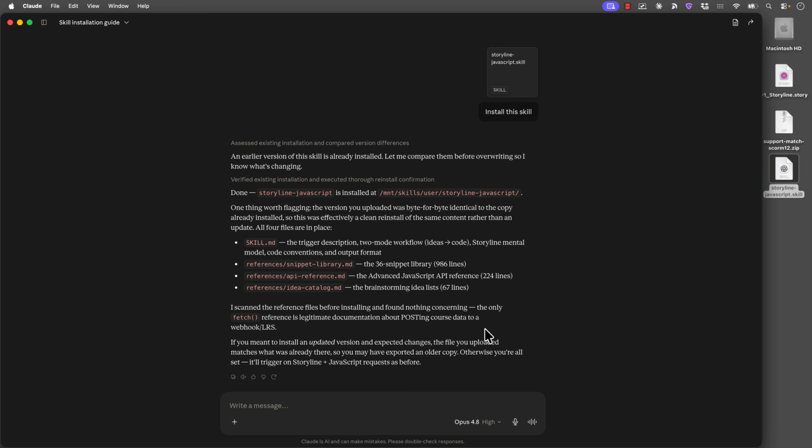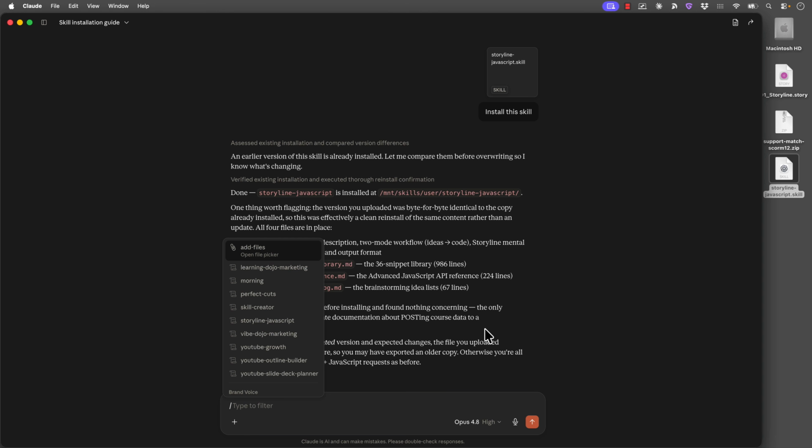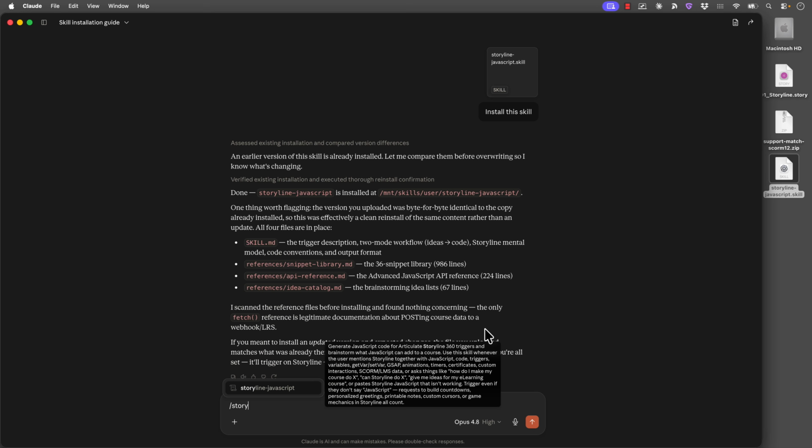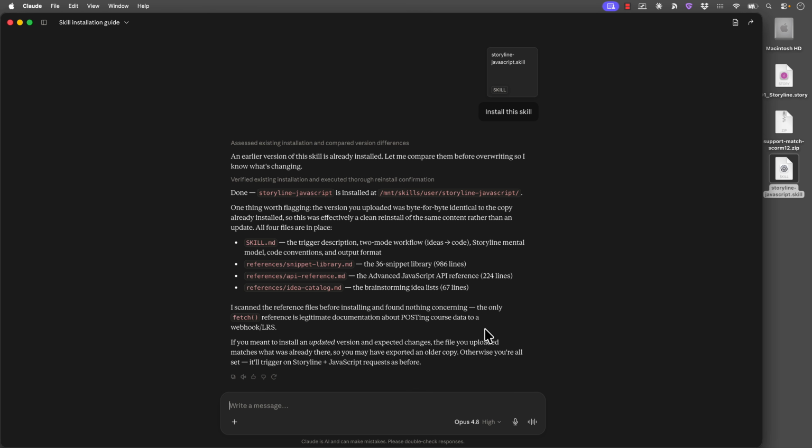To access this skill, all I have to do when I'm typing a prompt is hit the /. Once you hit the /, you can start typing in Storyline, so Storyline JavaScript. You can use that at any point here.